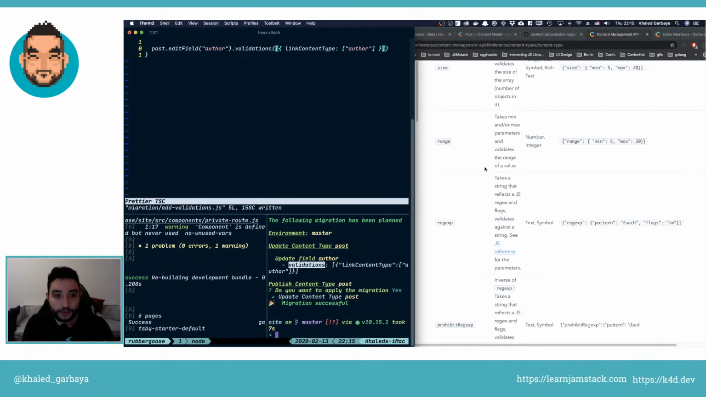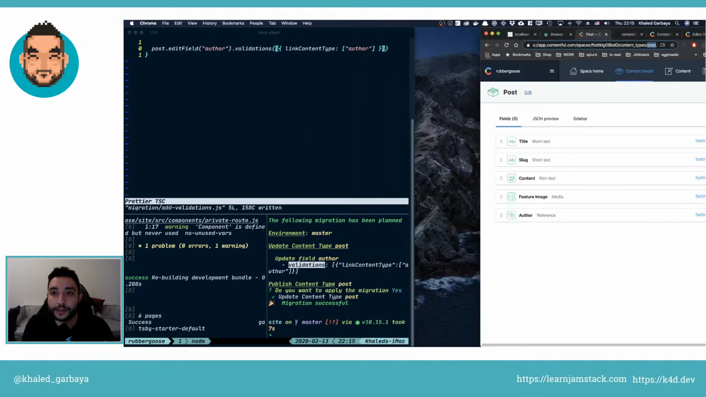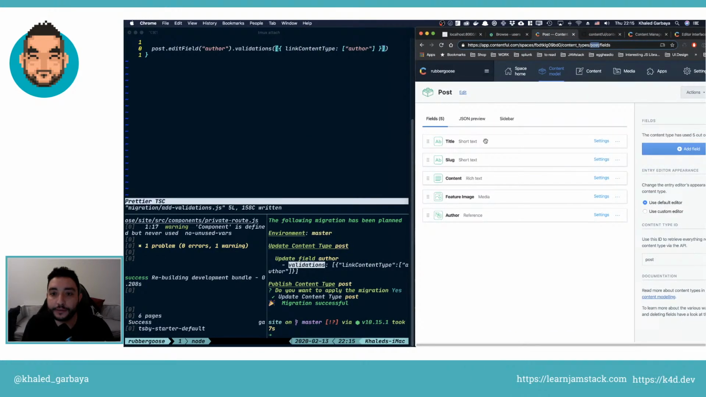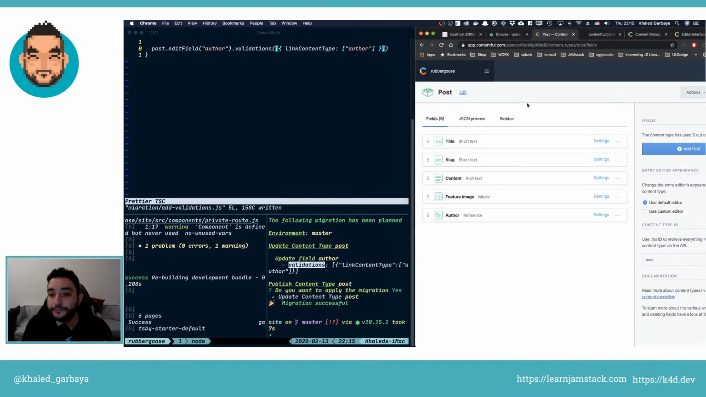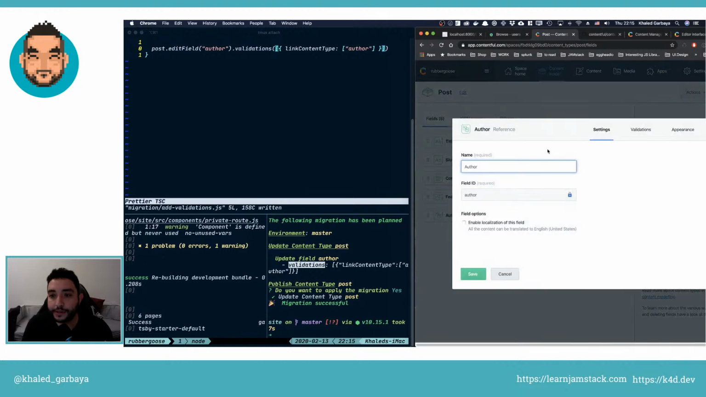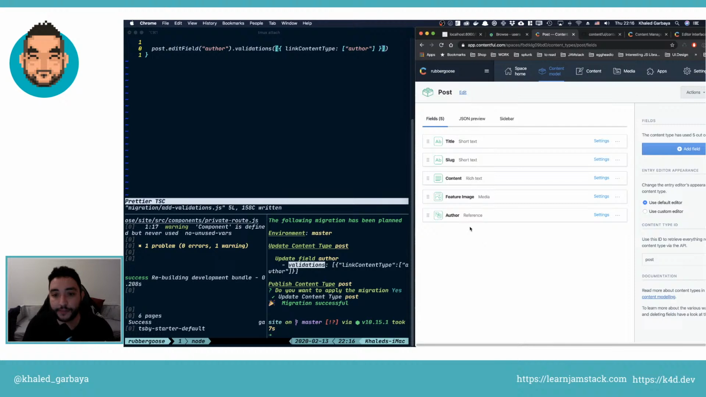Coolio. Right. So let's go back here. Refresh this. And let's go to author, settings, validations. You can see here, accept only specific entry type, and we only accept the author. So when I create something, I can't reference any other entries except if it's an author.